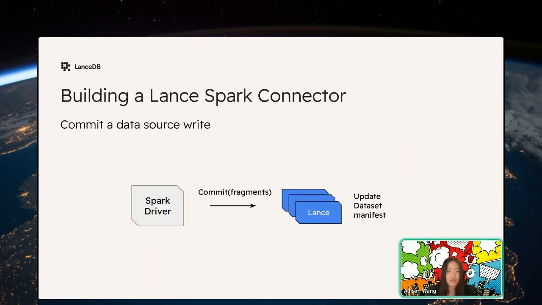After all the tasks are finished, the Spark driver will commit the write process, and it will use the fragment metadata received from the executors to publish the new Lance dataset by updating the manifest files. You can also add any custom logic to clean up the files if any of the write tasks fail.